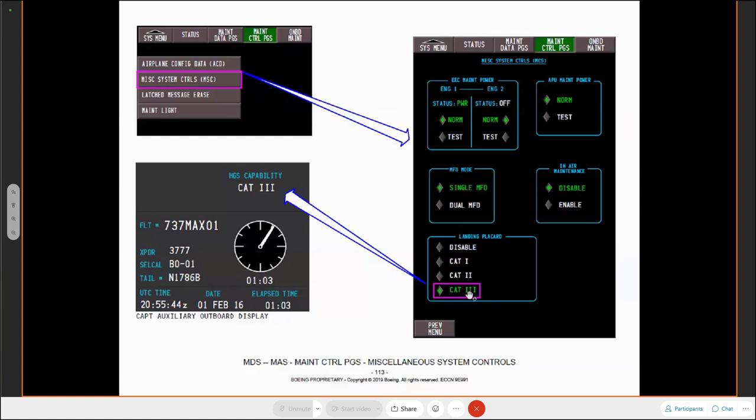Again, maintenance can change this, Cat 3, Cat 2, Cat 1, or completely disable it, depending on how capable your aircraft is. And then this one, MFD mode. So I mentioned to you before about single and dual MFD. When I press the systems button, it gives me a systems page. That's classed as a multifunction display page. I can display all this information that I've shown you on that page.